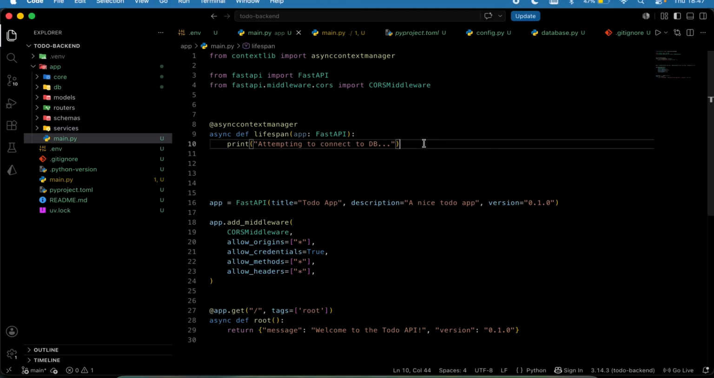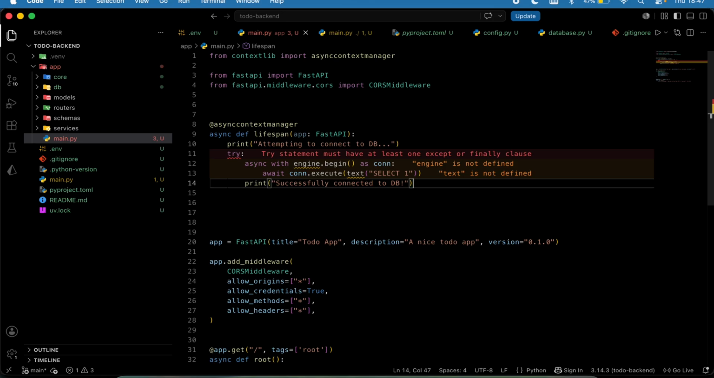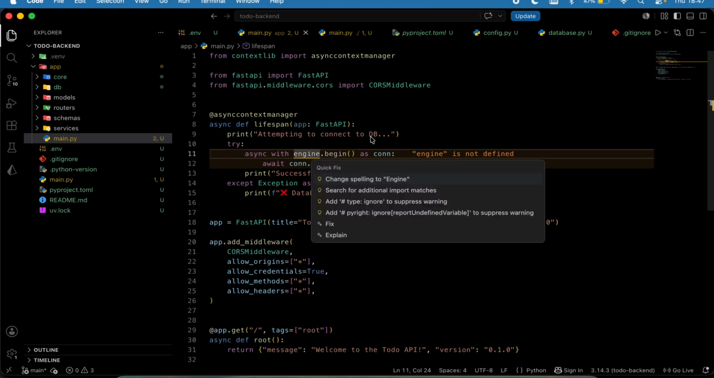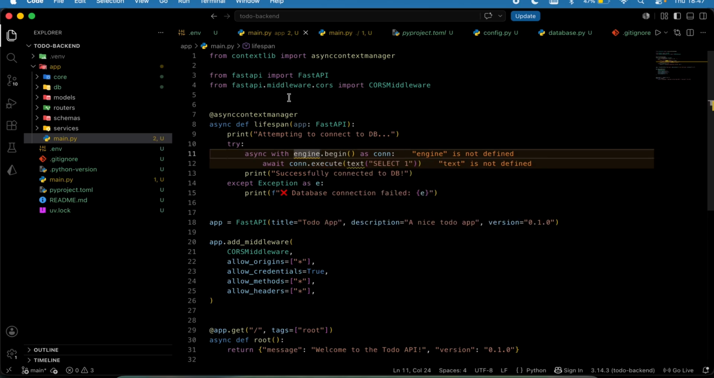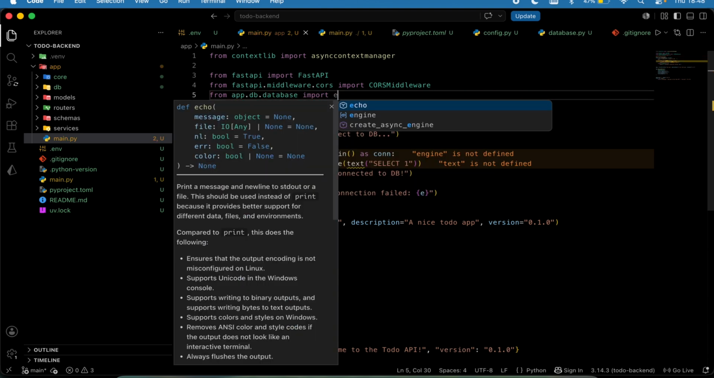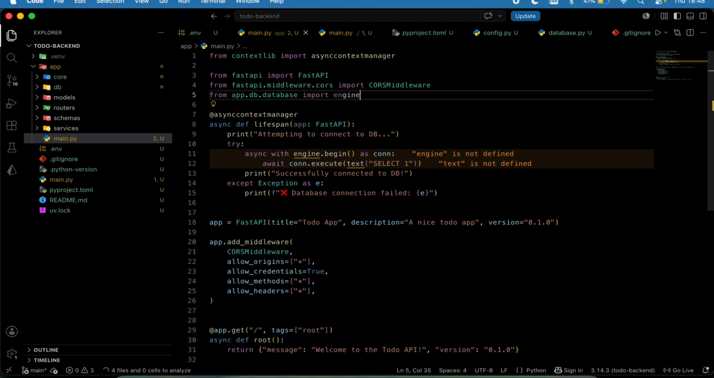So what we're basically doing is having a try, and then I want to catch and throw my exception right there. So that's going to be my exception. And let me import the engine from our database. That's going to be from app.db.database import engine, or not engine, echo, like that.